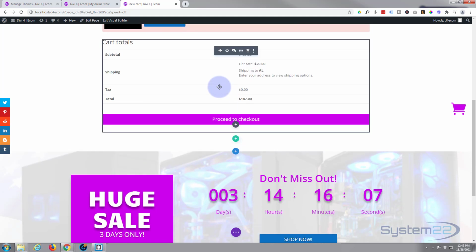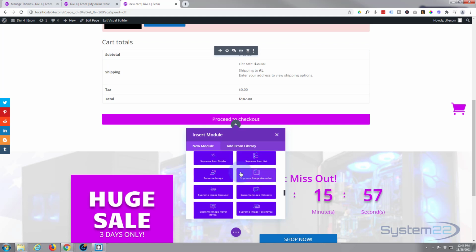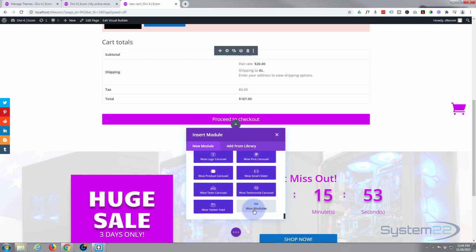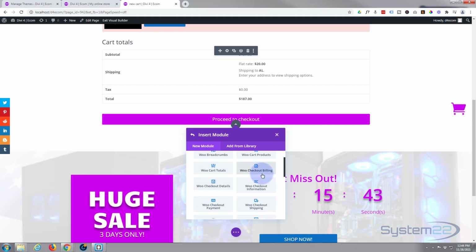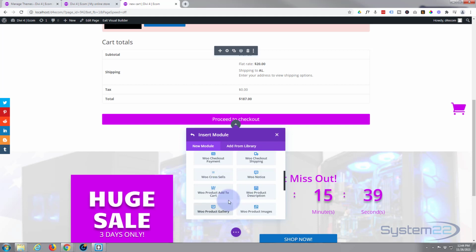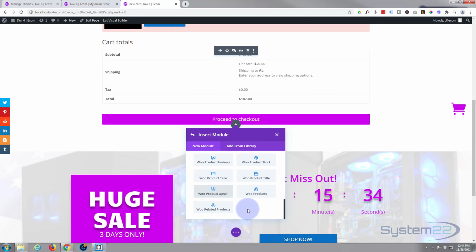Let's just get the WooCommerce module up so you can see what's going on. I'm going to click to add a new module here. And if we roll down past all the regular Divi modules and Divi Supreme modules that I have installed there, if we go down to the new Woo modules right here and click on it, it gives us all of our new Woo modules here. You can add breadcrumbs, cart products, Woo cart totals, billing, checkout details, checkout info, all these little modules here, and customize the checkout and cart pages to your heart's content.